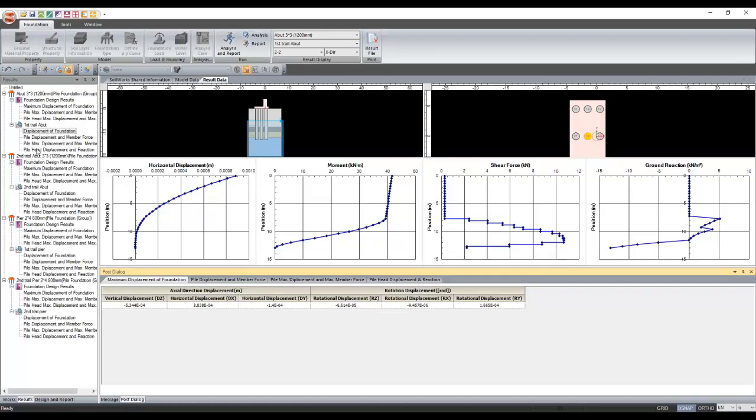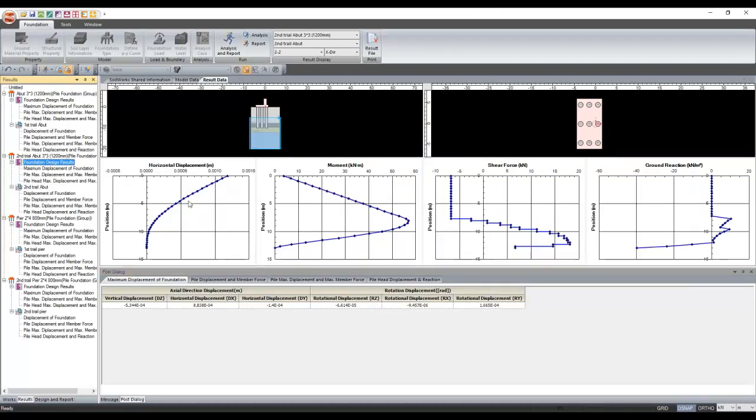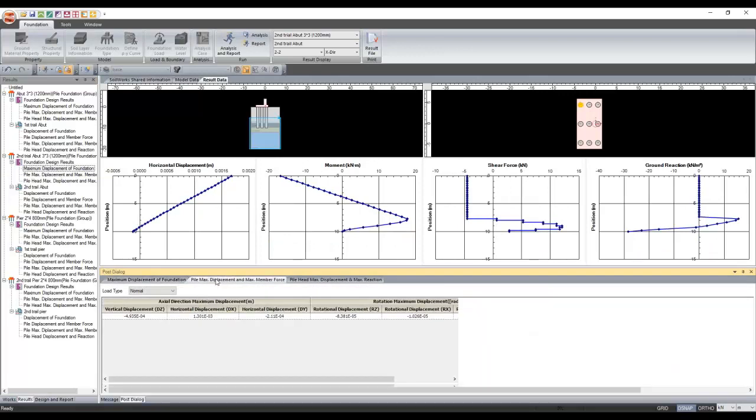Now let's say we go to the second trial of your abutment, and we got a maximum horizontal displacement of around 1 mm. So what we do is we go for pile member forces.